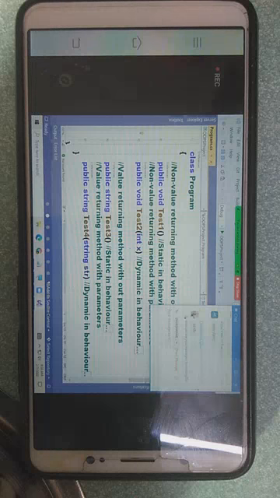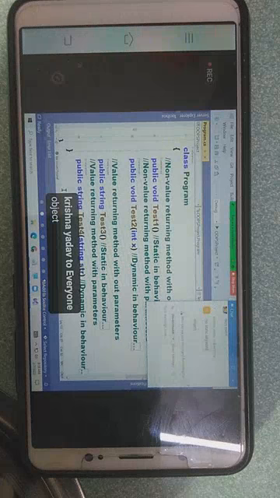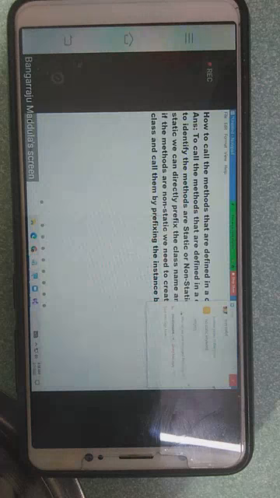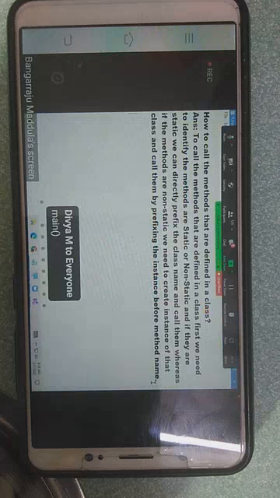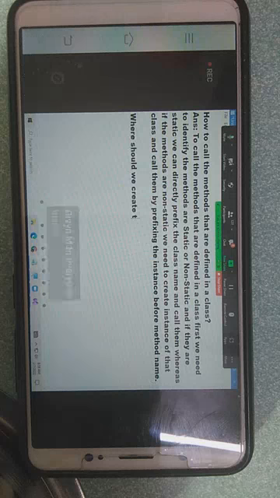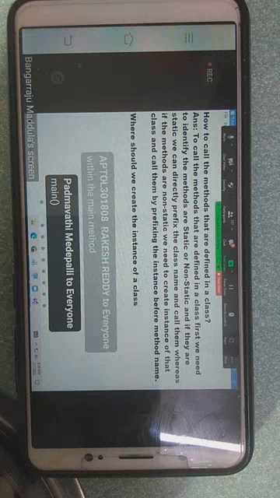Understood, everyone? Now, some people are answering "both." No, both is the wrong answer. All the four are non-static. If all the four are non-static, what should I do now? I should create an instance and call them. Instance creation should be done because all four are non-static. Now the question arises, where should we create the instance of a class?